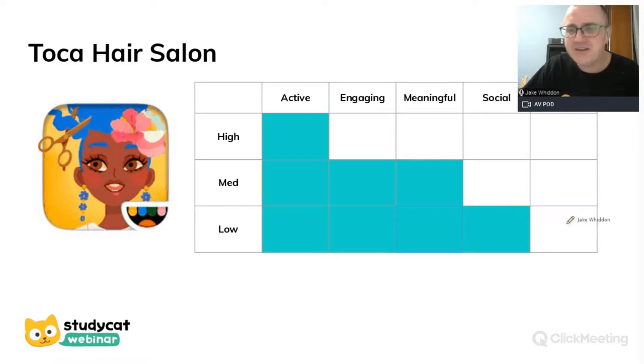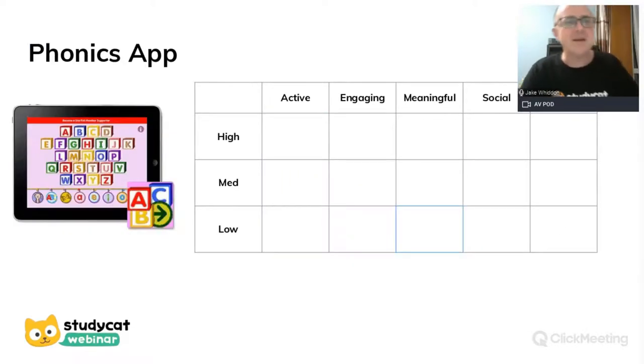But it's not social and there's no learning happening. There's no real point. So let's go to the next one. That was just that one. Okay, the next one was this one.